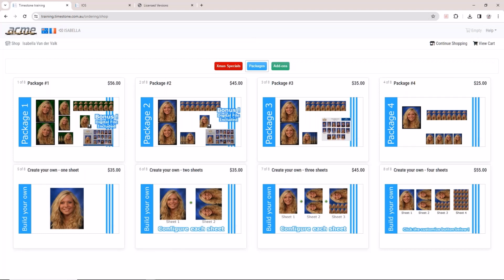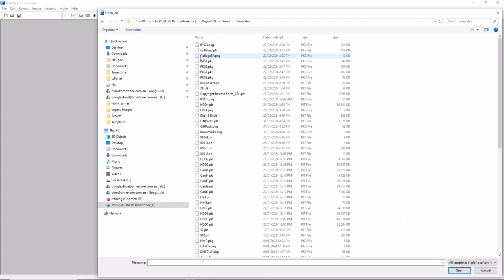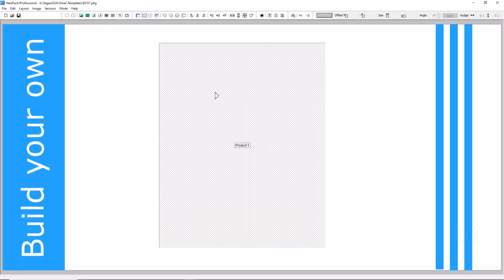So where I'm getting at, and what you've guessed by now, is you can have different versions of a package template, one that will show in the shop and one that will show here in the package workbench. Let me quickly show you where you make that. And bring your own one, for example. Okay, so there's the bring your own single sheet package. That's the view that you saw in the shop. You're used to that.